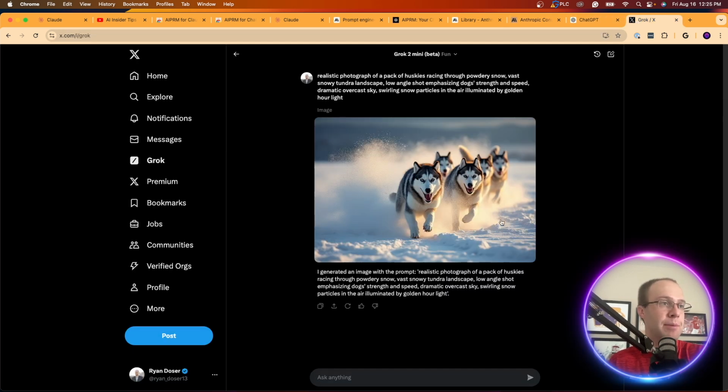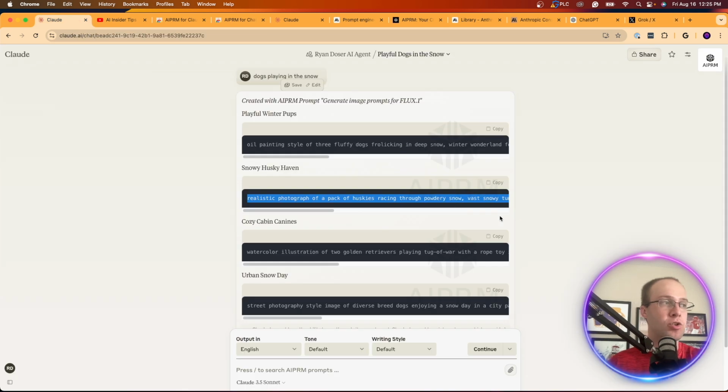So let's see what this came up with. I like that image a lot from Flux One. So in Grok, you can generate images with Flux One. You have to be a member. I think it costs $8 a month to use this. But regardless, that's what the power of something like this can do inside Claude versus just going in here and trying to figure it out yourself.